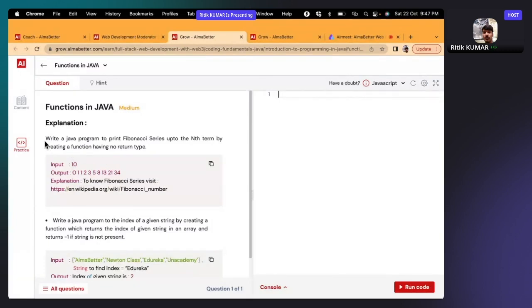Okay. So the first question says that we have a Java program to print the Fibonacci series up to n terms, creating a function having no return type. So we want to print the Fibonacci series up to the nth term by creating a function. I'm assuming that you will be able to take that n as input, and you can pass that input to the function. I'll just write how the function should look. It has no return type, which basically means we have to mark the function as void.